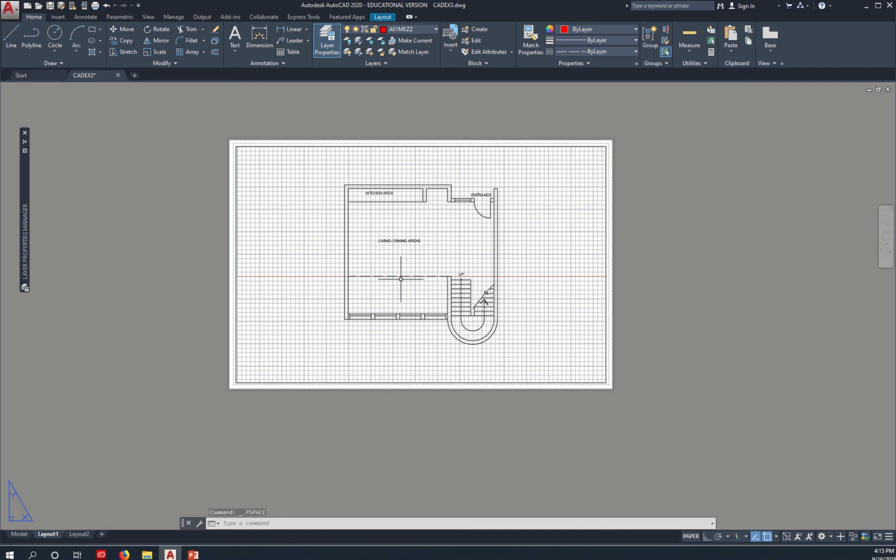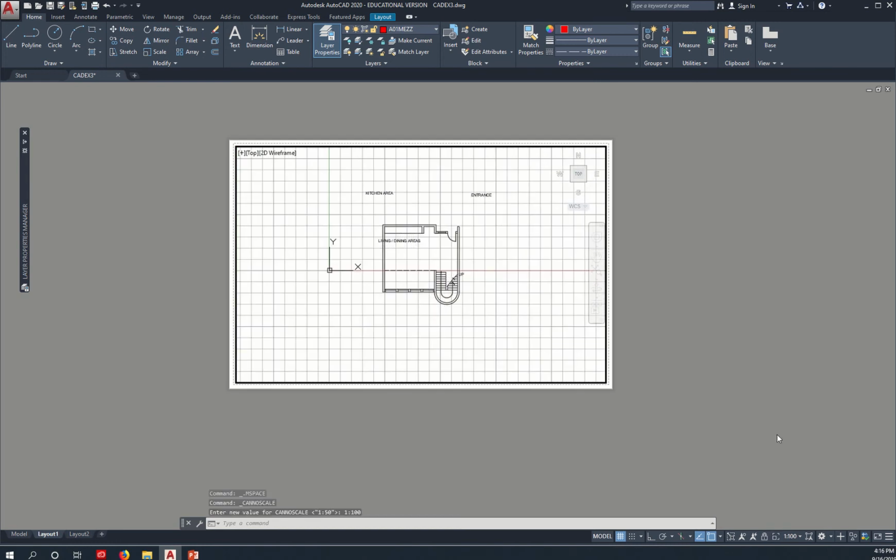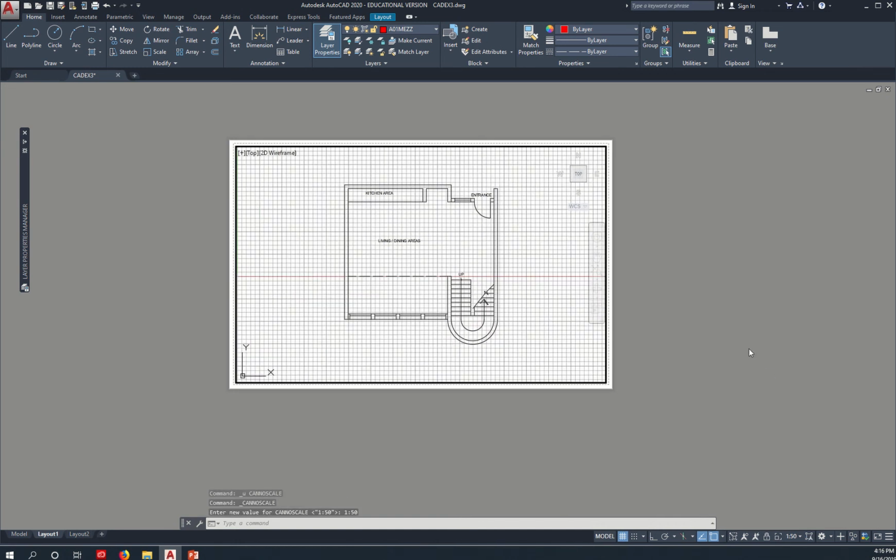I do want to maintain this at zoom scale 1 to 50. If you haven't done so yet, make sure you double click inside and then scale this to scale 1 to 50. Again, versus Studio, you need to redraw all of this to get a drawing at scale 1 to 100. Okay, I don't want to do that. So bring it back to scale 1 to 50. Okay, and then double click outside so that you're no longer in model space.